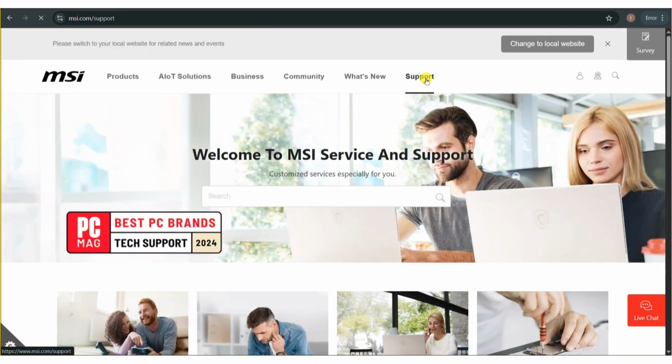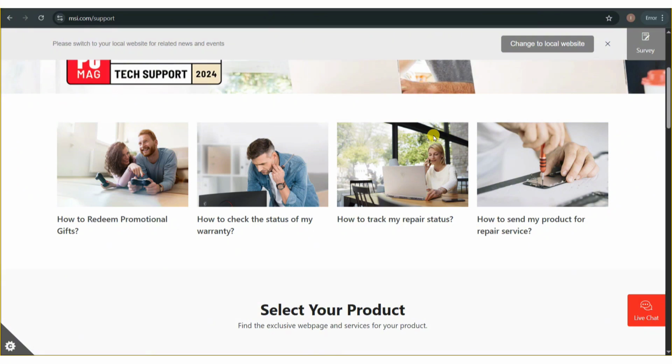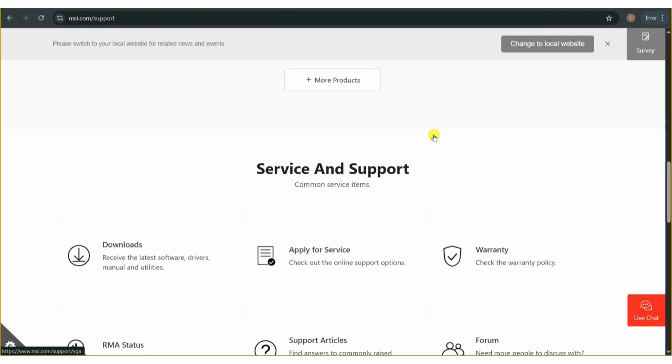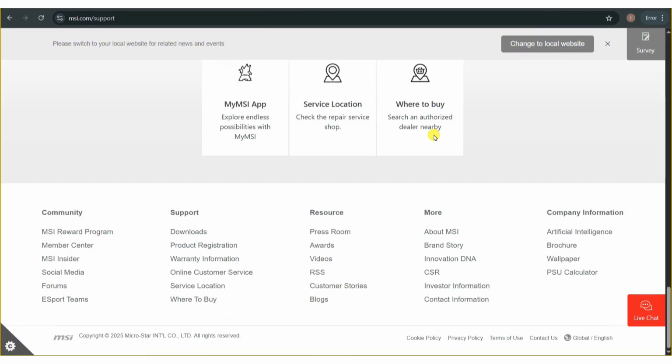Now go ahead and select your product. Choose your product category and enter your product model number. Now choose your operating system. Select the operating system you're using to ensure compatibility.